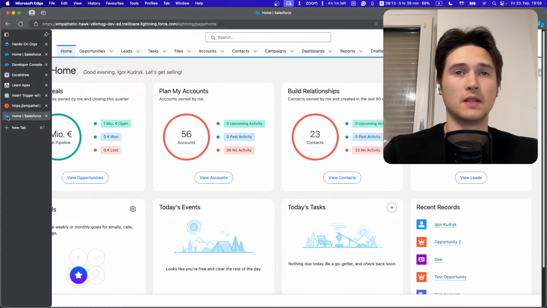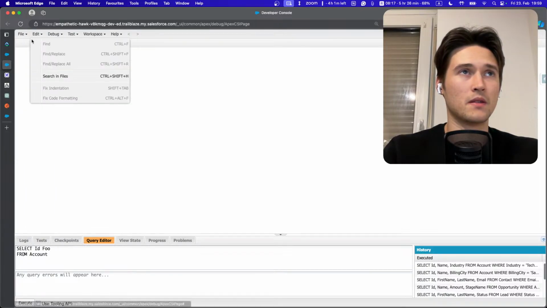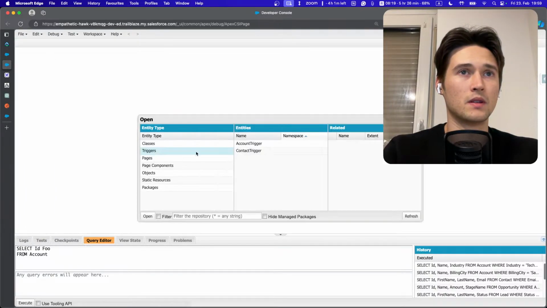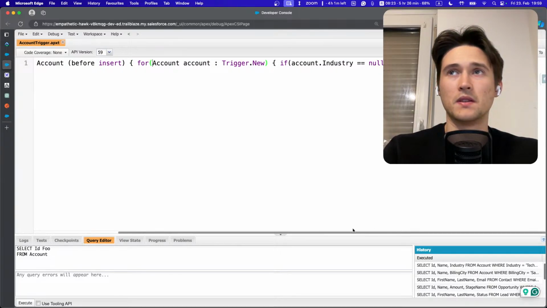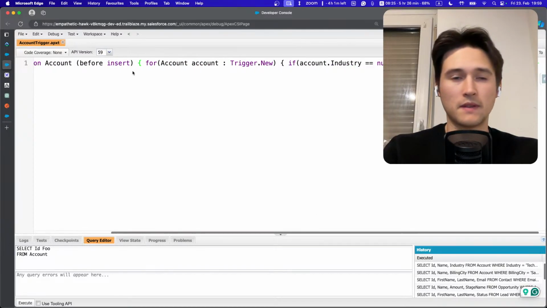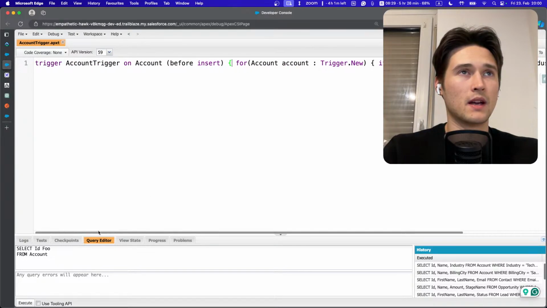Let me go to this org. Okay, it's still open. Nice. In this one, we have a trigger here, the account trigger. This is the one that we have sent with the API. Now we need to figure out how to delete this trigger with the API as well.